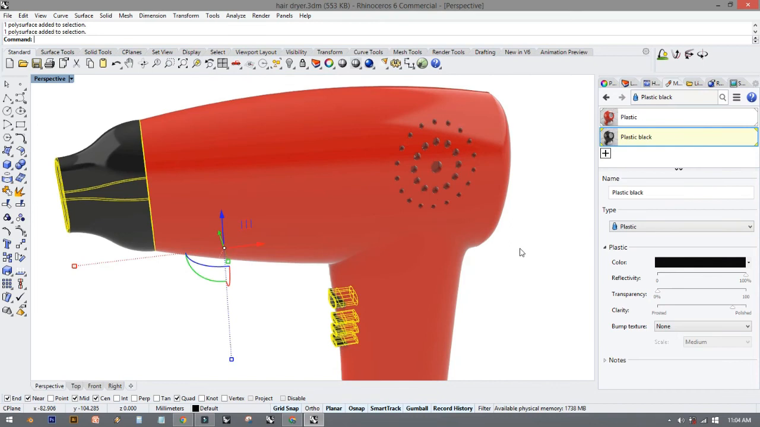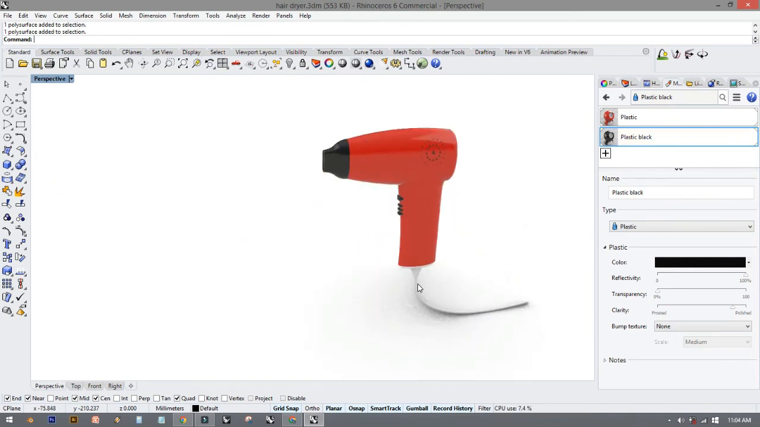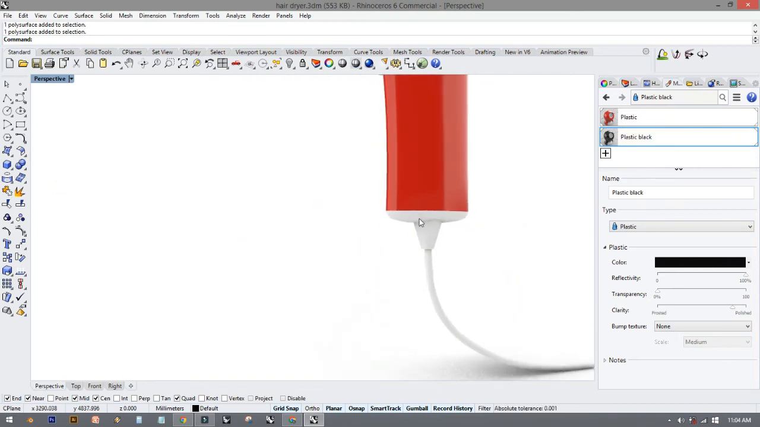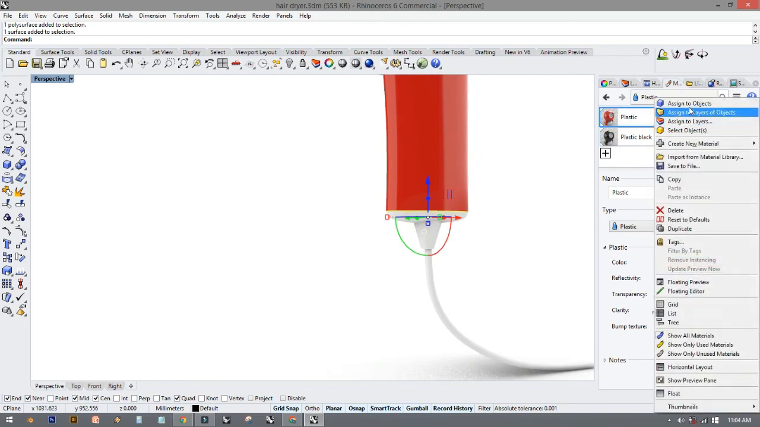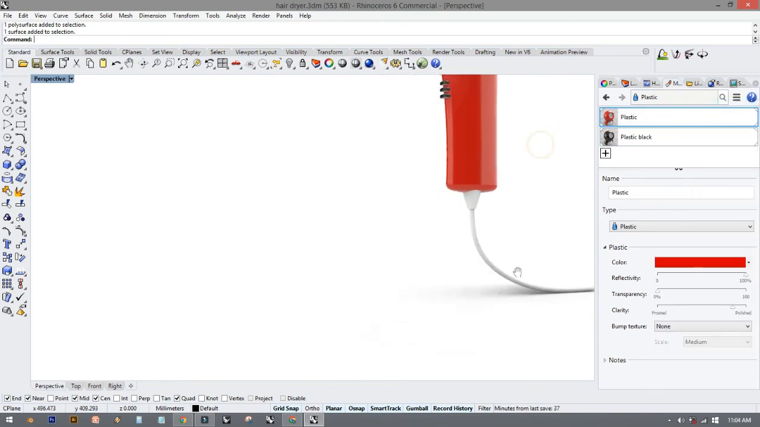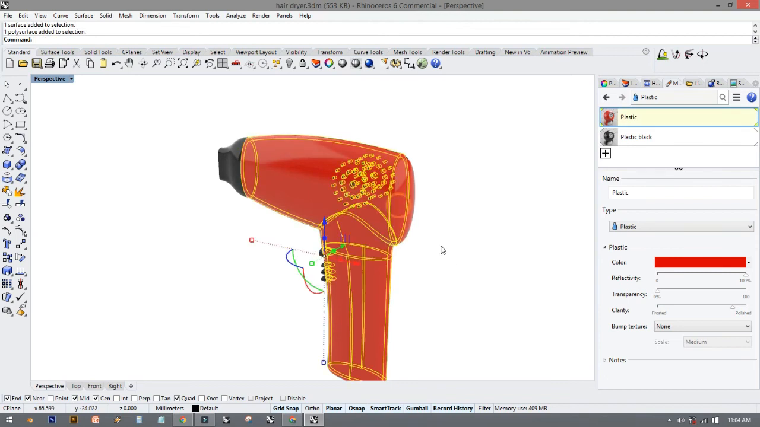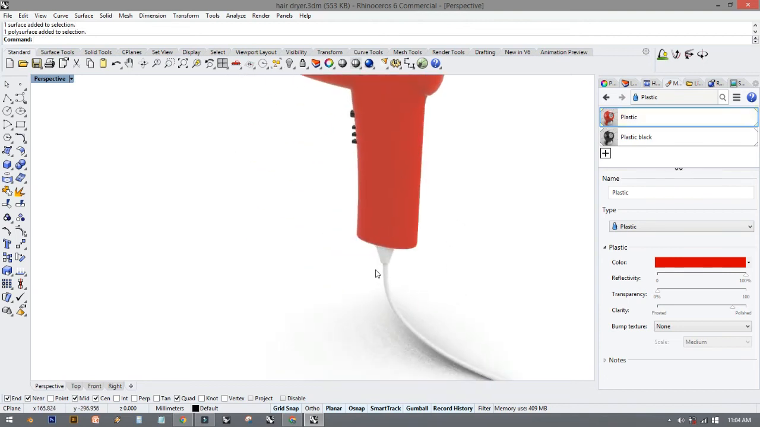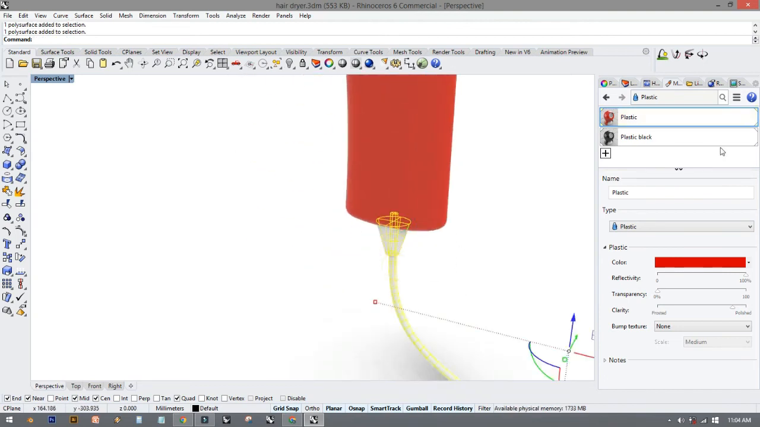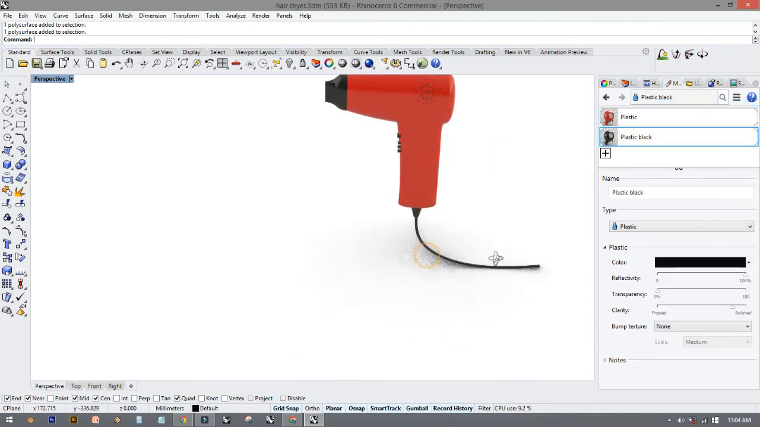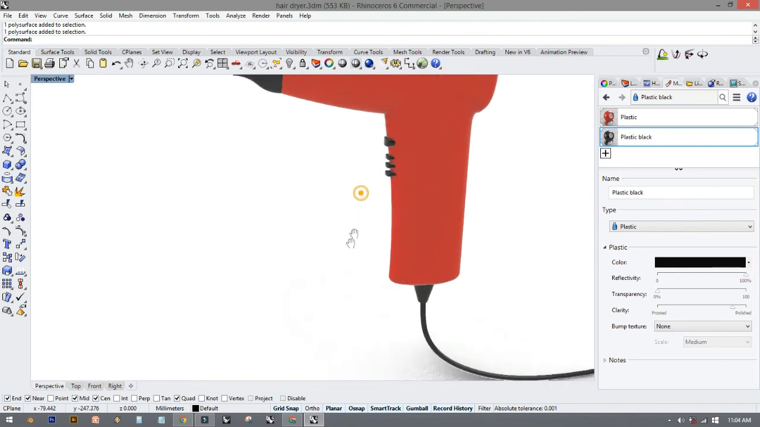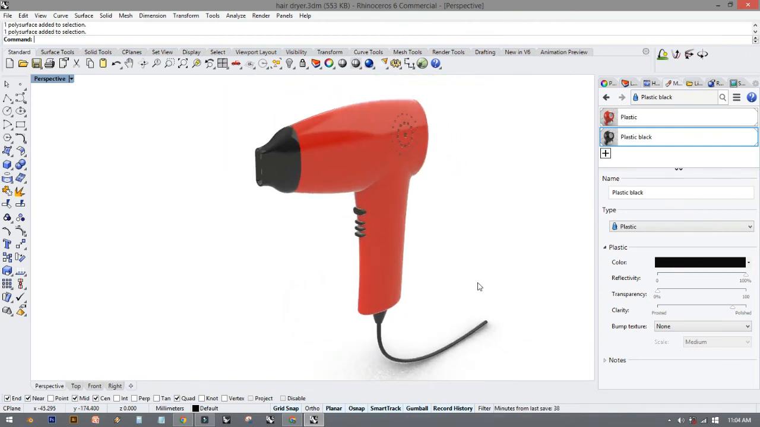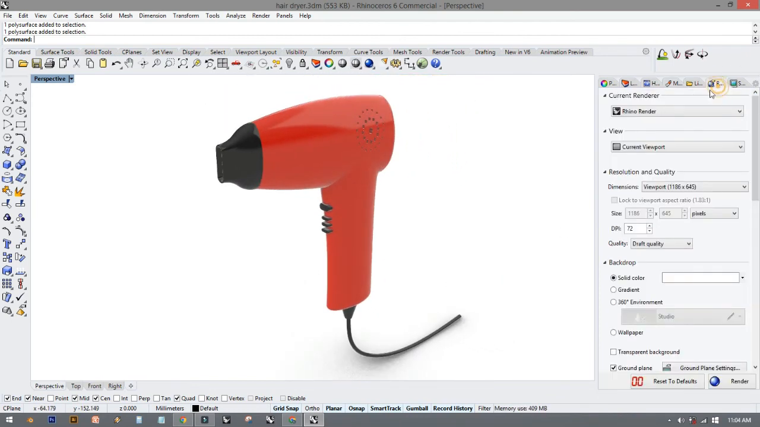All right. Don't forget, this part has no color. So this one, just apply, assign to objects. And this one is okay. And this one you just apply as black. Okay, so done.